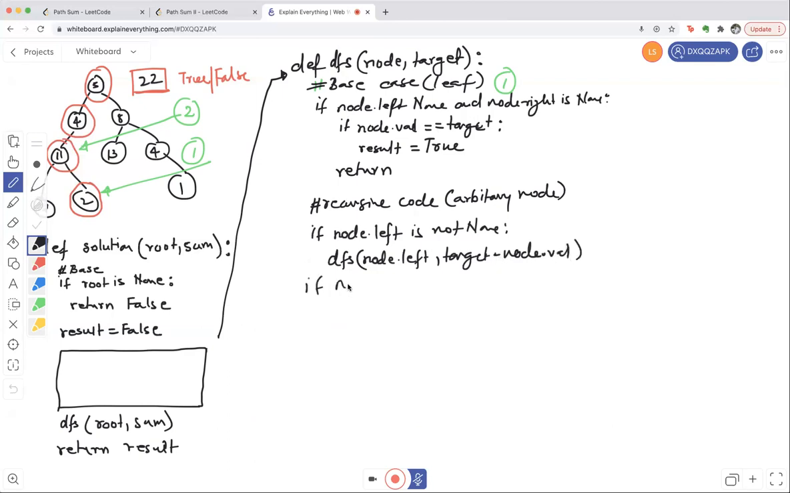If node dot right is not null, I call DFS with node dot right and target minus node dot val. So this goes and fits in here. After that, once we complete that code, we just call DFS with the root and sum, and then we return the result. If there is something, the result must have been flipped. That's it, and we are returning.